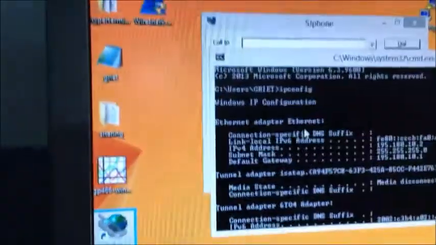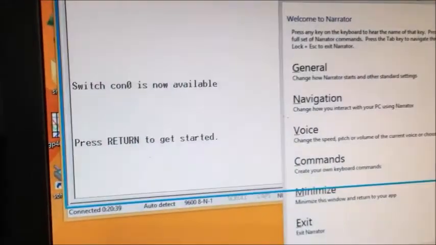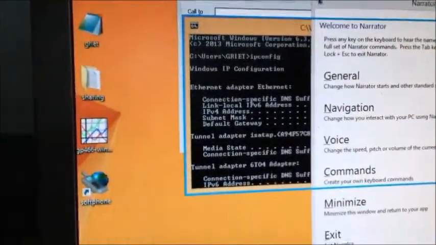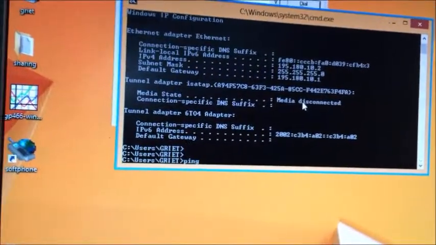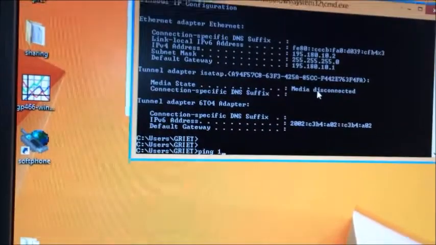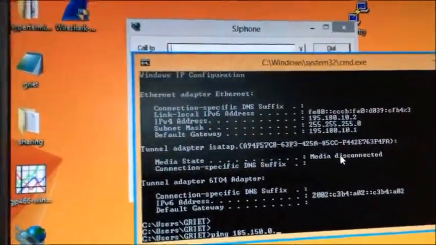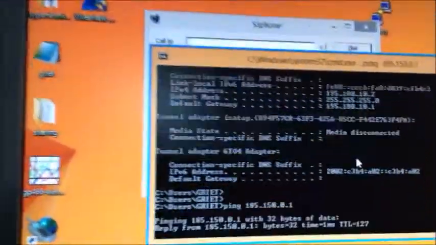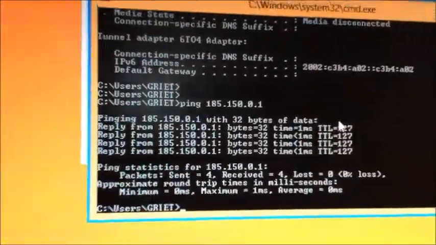This is the softphone application. Before going ahead with the softphone application, I will be showing you whether I'm able to ping to that particular network or not. I'm using ping command, ping 195.150.0.1. You can see that I'm able to reach that system.